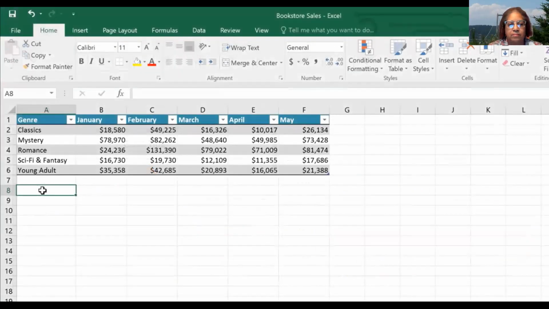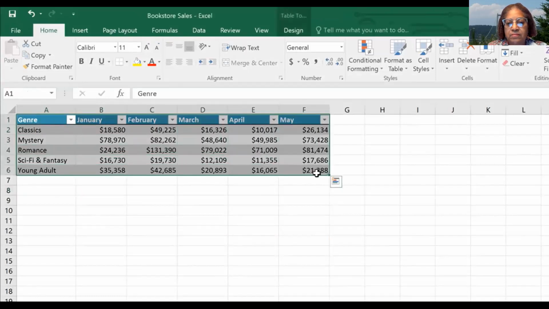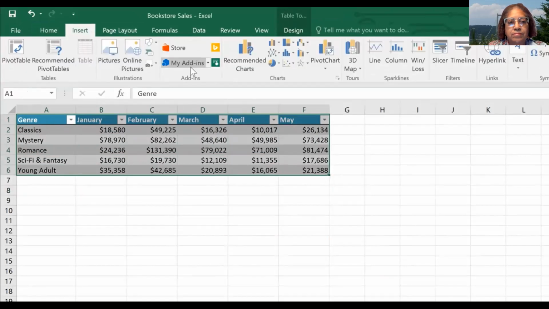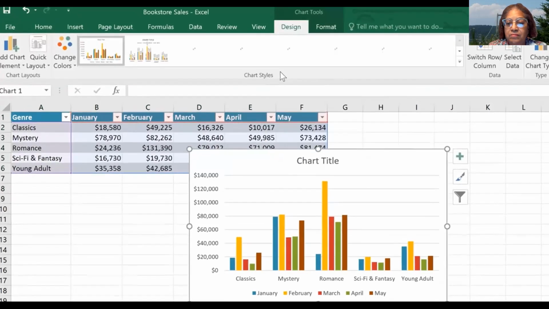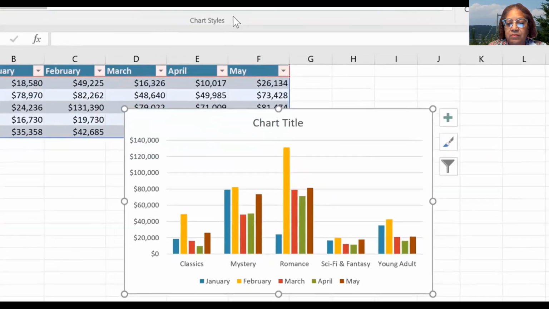In this example, I have a table of sales figures for a bookstore. They're organized by genre and month, but it's hard to see any trends without looking at the numbers one by one. A chart would make things much easier. To create a chart, select your data, including any headers that you want to use. Then go to the Insert tab and look to the commands in the Charts group. For this data, I think I'll go with something in the column category. This one looks nice and simple. Now that is a lot clearer.